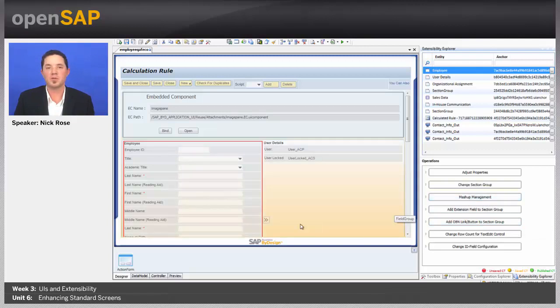Mashup management, if I need to be able to put in mashups. We're going to talk about mashups at another time. I'll come back to the extension field. I can have a way that I can add links and buttons that actually are navigations to other screens. So an OBN link or navigation, change row count for text editor control.